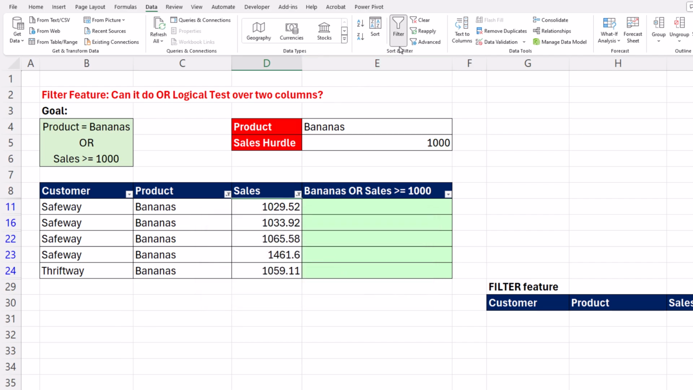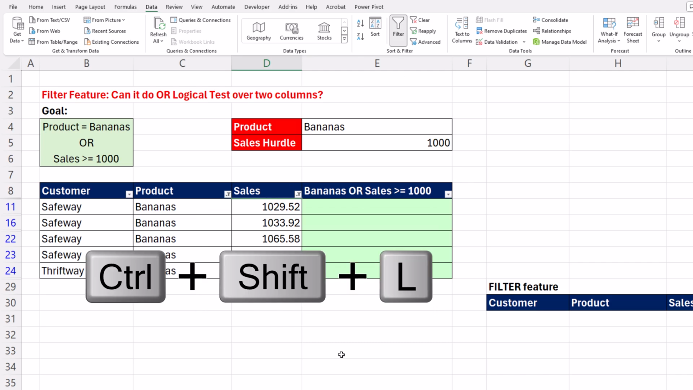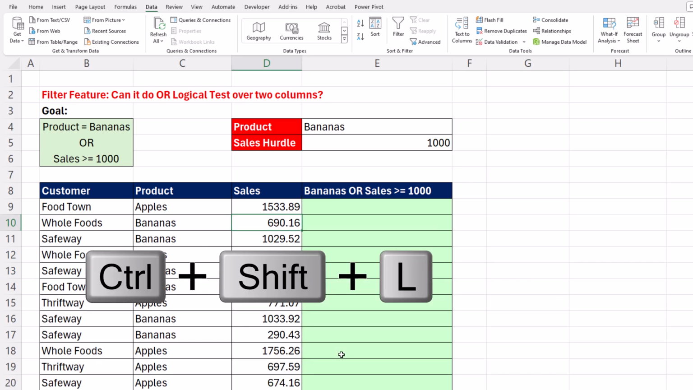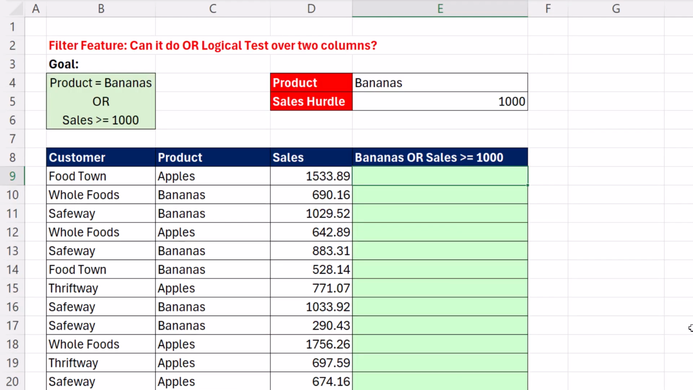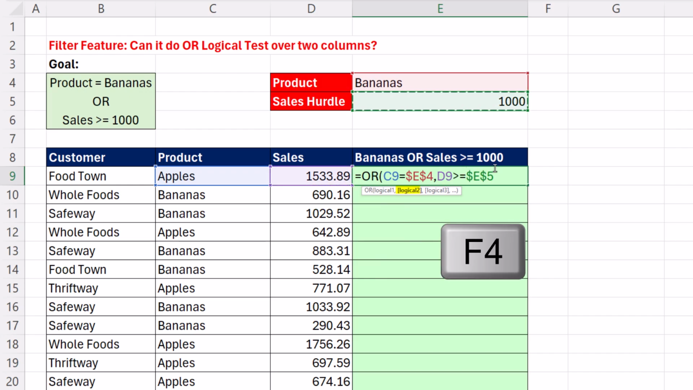Now I'm going to turn the filter off, either clear, or I'm going to use my toggle, Control-Shift-L. So if you want to use the filter feature, you've got to add a helper column. And we can use the OR function. I'm asking, hey, product, are you equal to bananas? And I'm going to lock it with the F4 key. That's the first logical test, comma, sales greater than or equal to 1,000, F4.